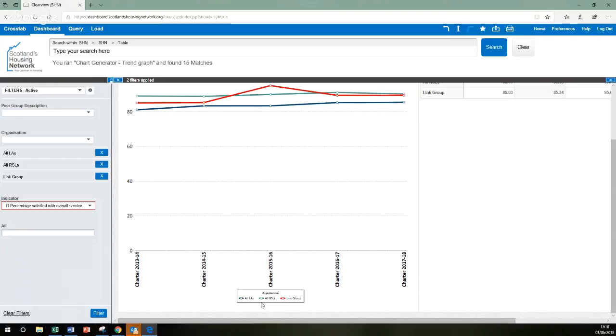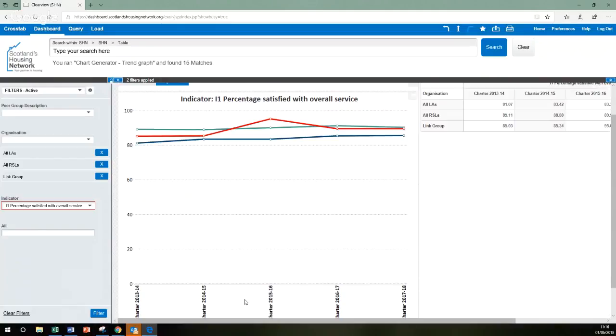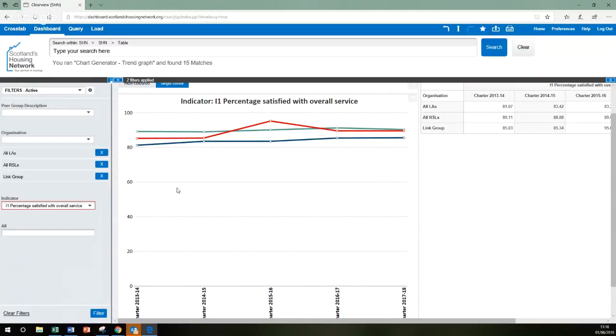And I can see at the bottom that the greenish color is all RSLs and the darker blue is all LAs. So we can see from this that Link, on this particular indicator, which is satisfied with overall service, are outperforming local authorities and are just ever so slightly below the RSL average. Now, of course, the averages we have built into the system just now for this year of the Charter are based on the responses we have so far received. So that figure is likely to change slightly as more ARC returns come in and we can get a more accurate figure.